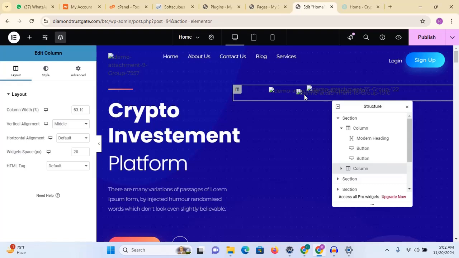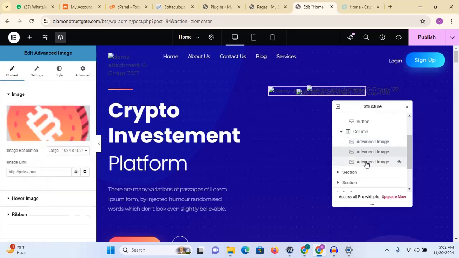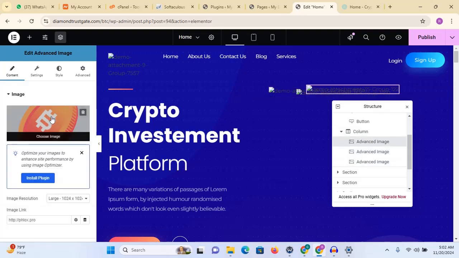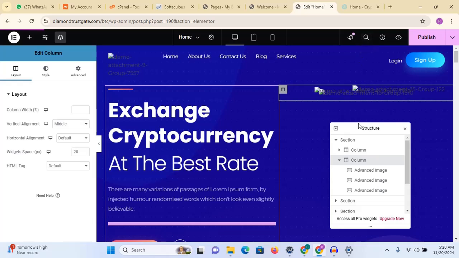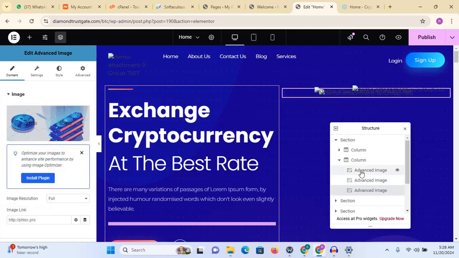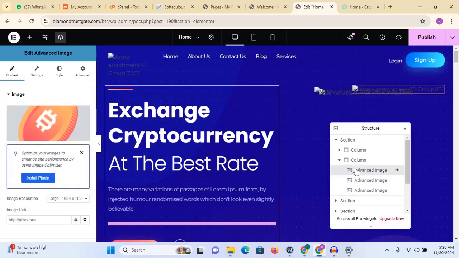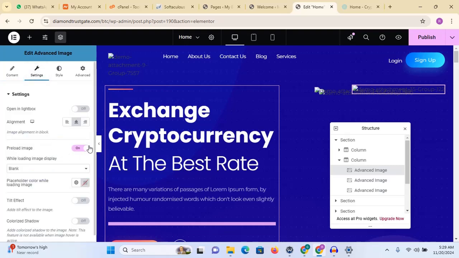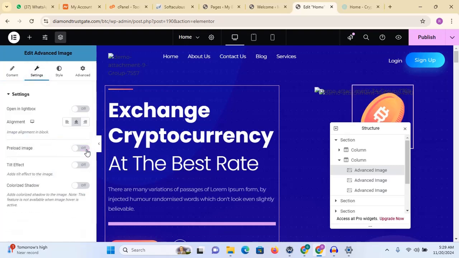This is the second column where all of the images that are not displaying are. I can just drop it down to select them one by one. Once you select the images, there is a particular setting that can be making them not show, so you just have to disable the setting. This is the first image. Just come to settings here, then turn off the preload image.